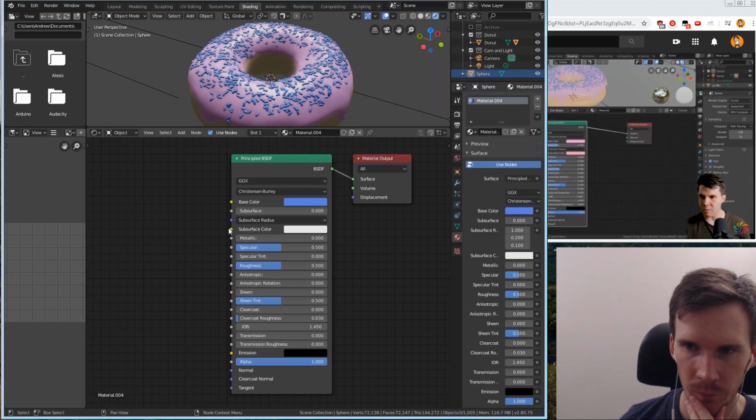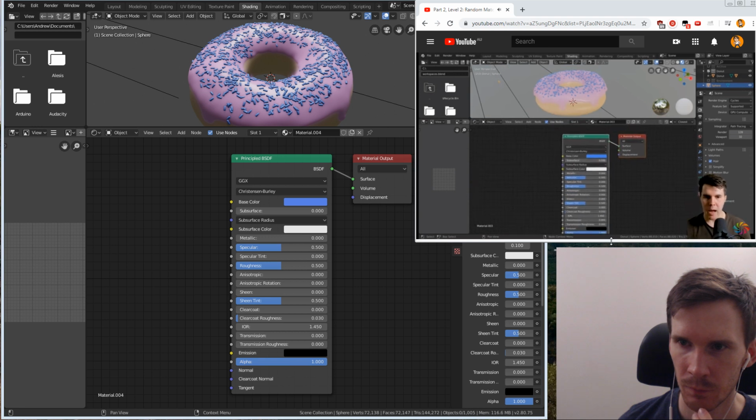Anyway, make sure you've got the sprinkle selected, the one that is blue. What we want to do is add in a control which will make it so that this blue color is randomized, depending on which particle it is.